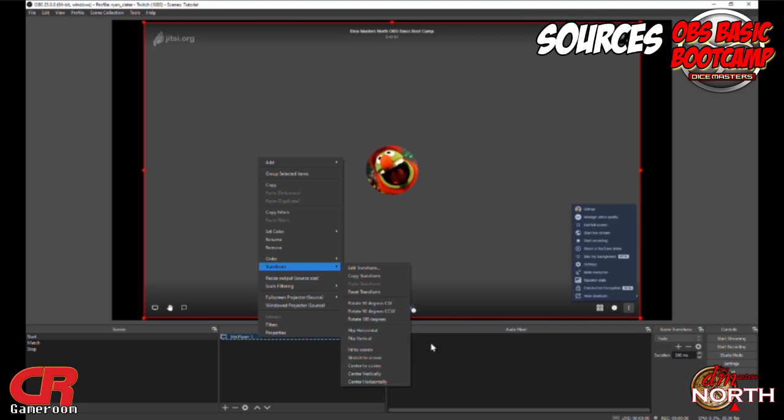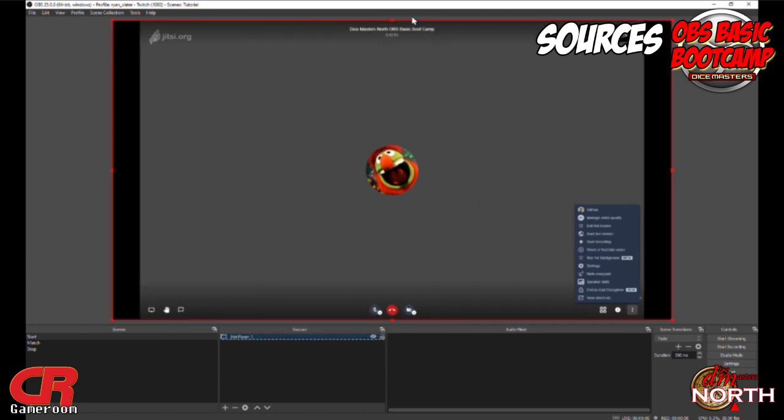So fit to screen is going to take it exactly as it is and get it to where it's touching at least 2 of the walls. Okay, 2 parallel walls. So if I fit to screen, it touched the top and the bottom, but I've got the black bars across the side. Okay, not entirely perfect, but it's usable.